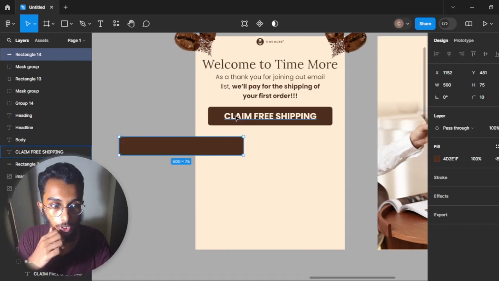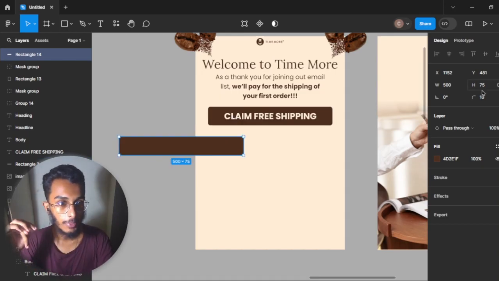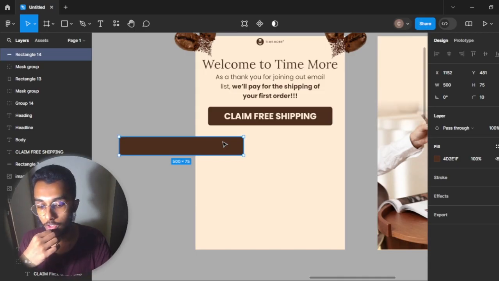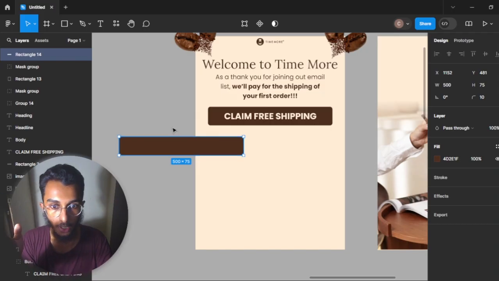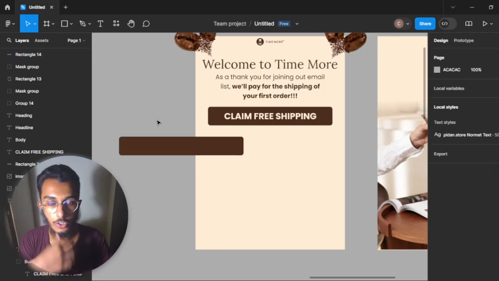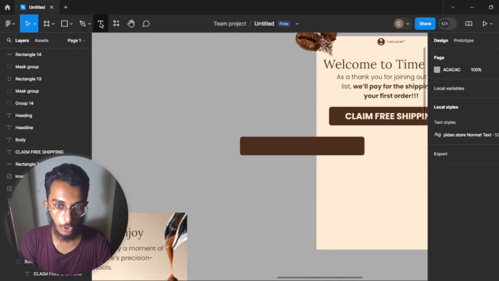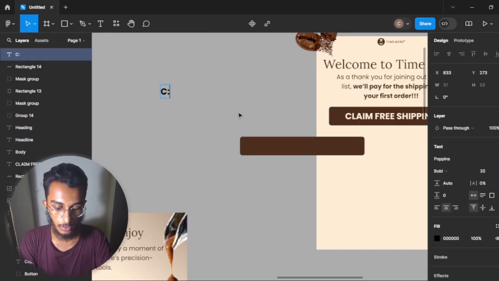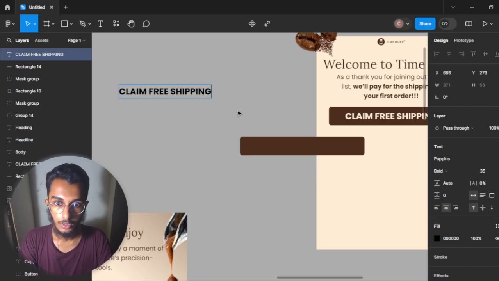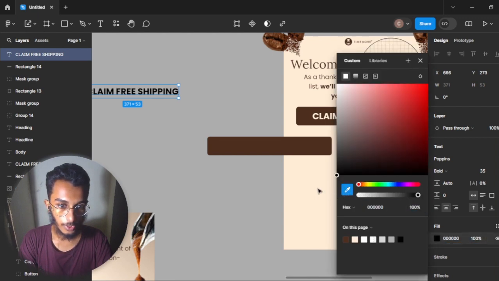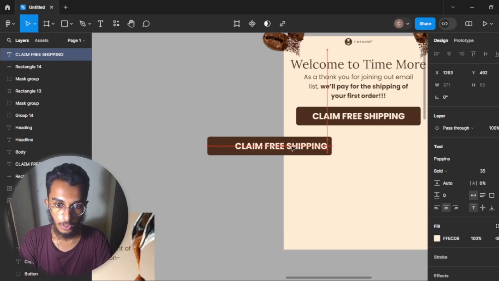A general rule of thumb for call to actions and CTAs: make them 75 pixels in height, because anything less than that is going to look small, and on mobile it's going to look very small. People are going to think that they cannot click it, and it's going to hurt conversions. So you just click on T, and type claim free shipping, and I want the color to be this, and center it.